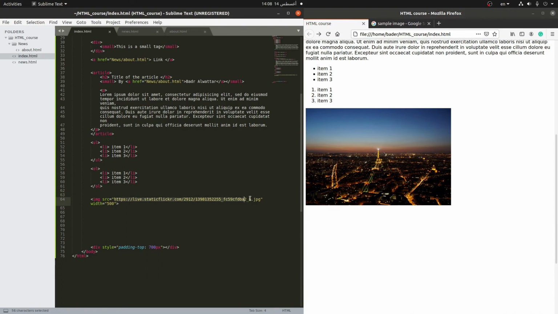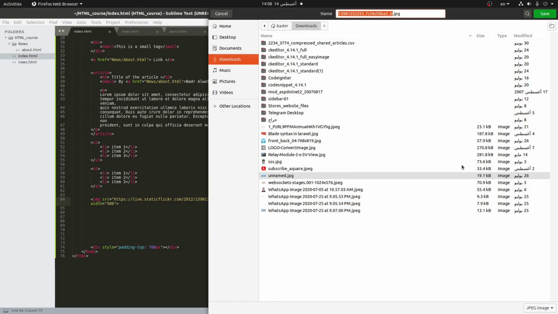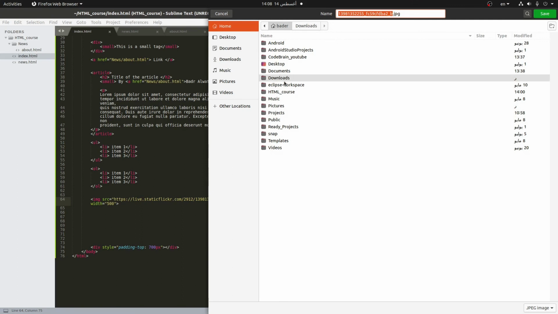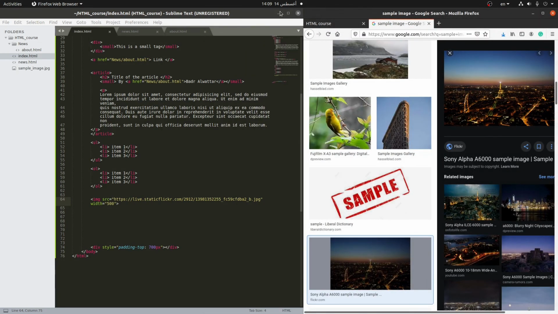All right, so we grabbed this image from the internet using this link. But what if I want to download this image and view it from my files? We can do so by saving this image and going to the home, going to the HTML course, and saving. Let's just rename this image. Let's name it sample underscore image. Okay, and let's save it. You will notice that it appeared here. Now we will go to it by just typing here sample underscore image.